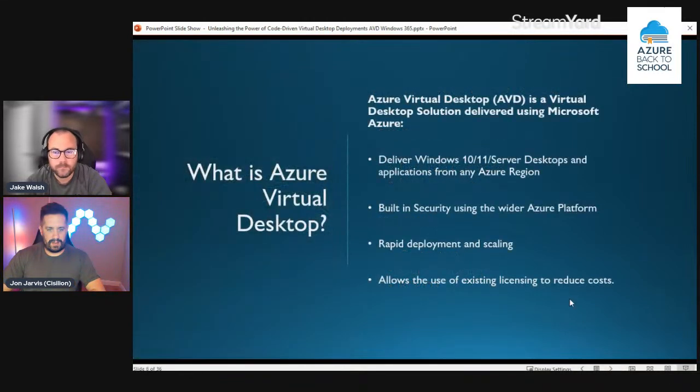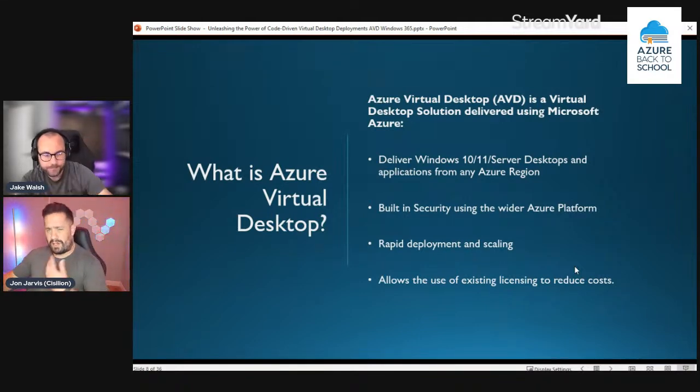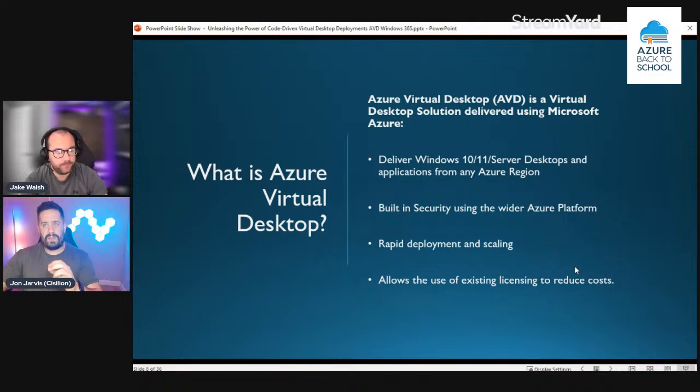Okay, next one. So AVD. What is AVD? I think I've said it quite a few times, but AVD is the virtual desktop solution that is offered using Microsoft Azure. So unlike Windows 365, where Microsoft look after the landing zone, everything, the network behind it, the virtual machines all behind it, AVD is a little bit more granular, right, Jake?